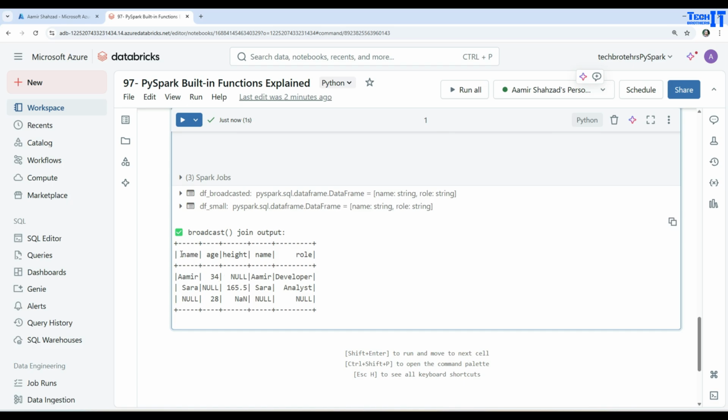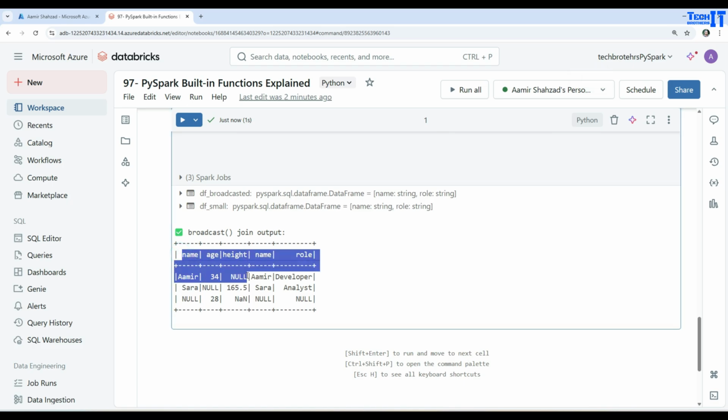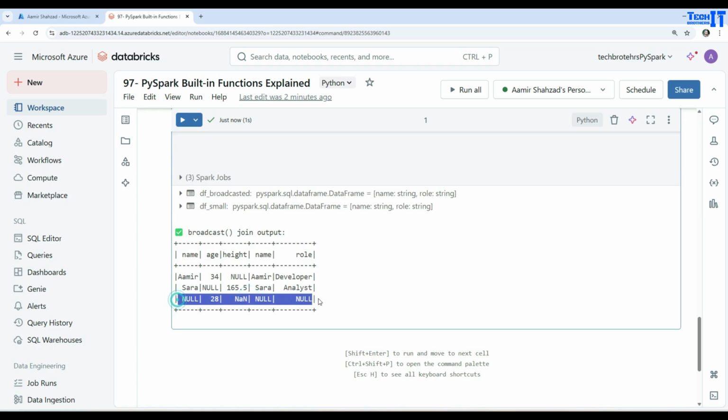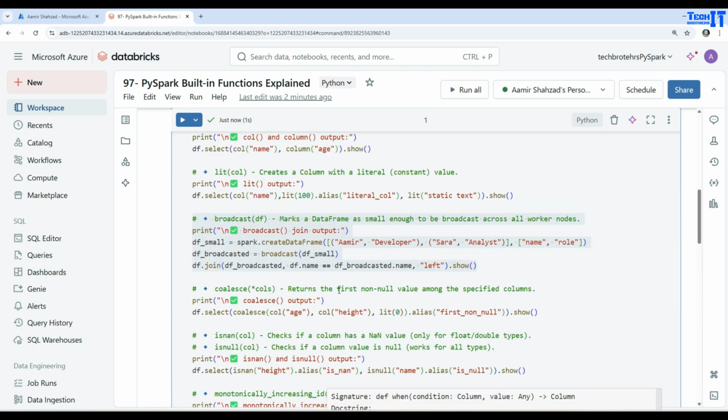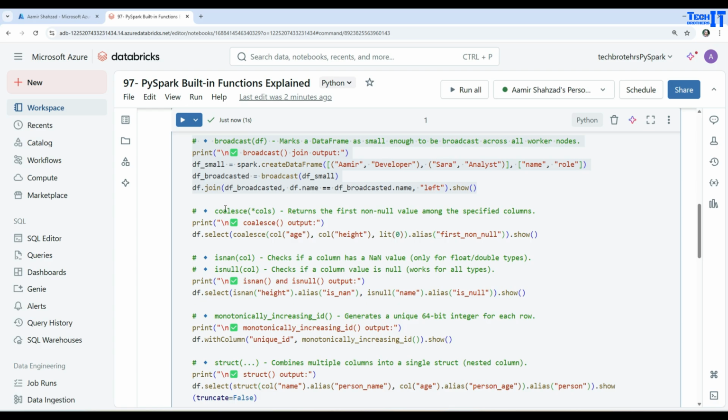So here's the name, age, and height that came from the first data frame, and then we have name and role coming from the second data frame, and then it is joined on the name. So that's why we have Amir and Amir, Sarah and Sarah, and then null equal to null value coming as well.